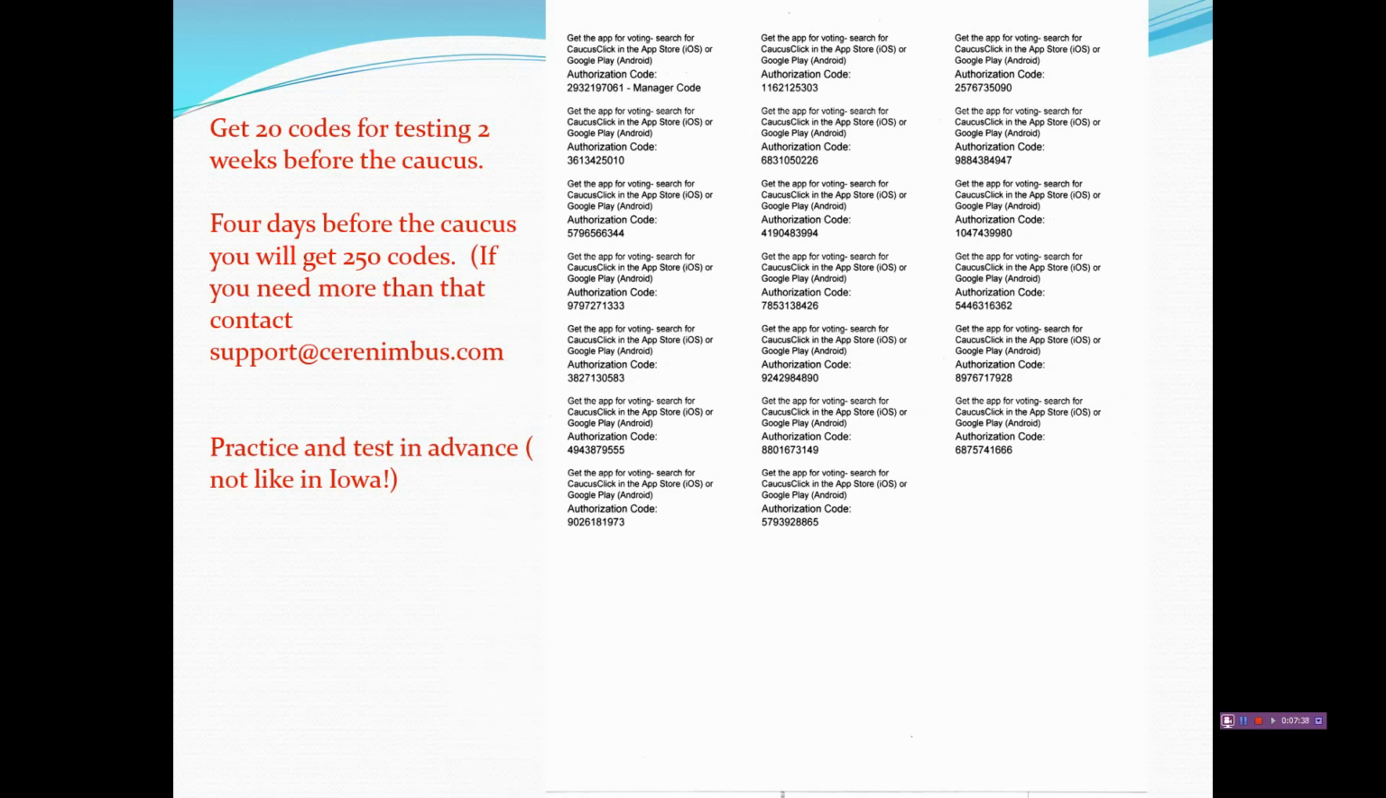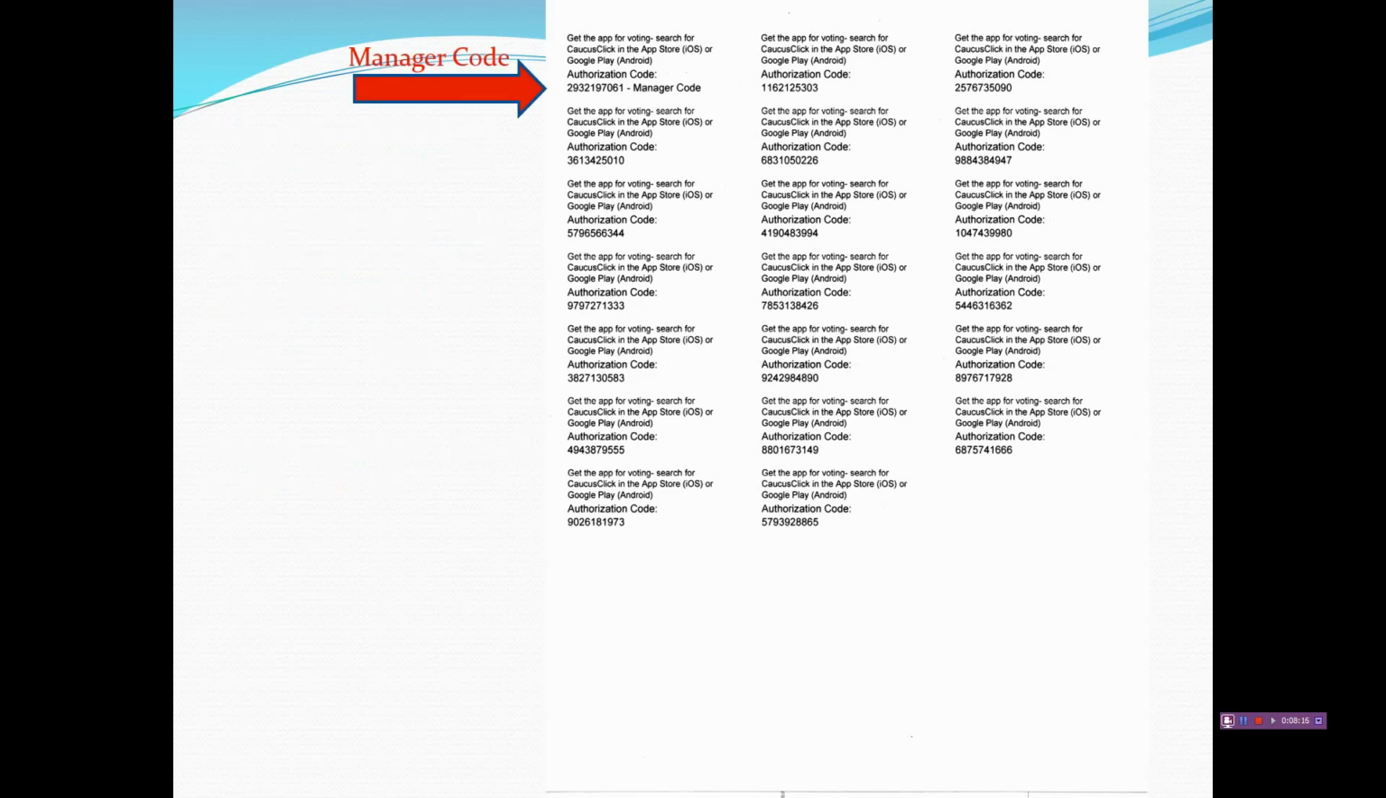Now, 4 days before the caucus, you'll use this exact same process to get the real codes. And that is not more than 4 days. So 4 days or less, you'll get 250 codes, and that'll be the live codes for your precinct meeting. If you need more than 250, then you need to contact support@cerenimbus.com. Don't try to get two sets of 250 codes, because you'll have two different meetings. People who have one set of codes won't be able to vote in the same meeting as the other set of codes. And just remember Iowa, practice and test in advance, so we make sure that we have this whole process running like a smooth top.